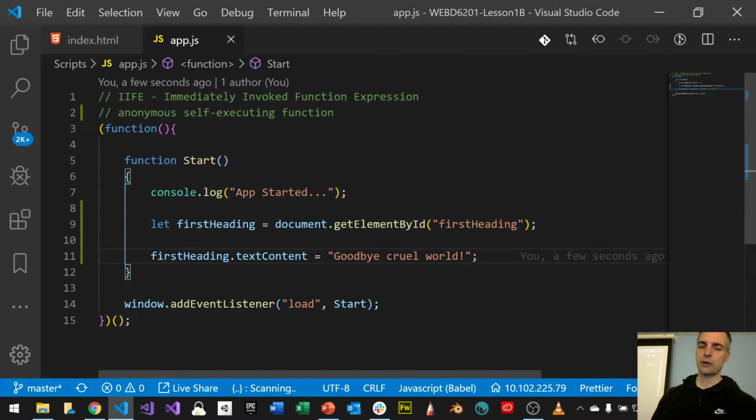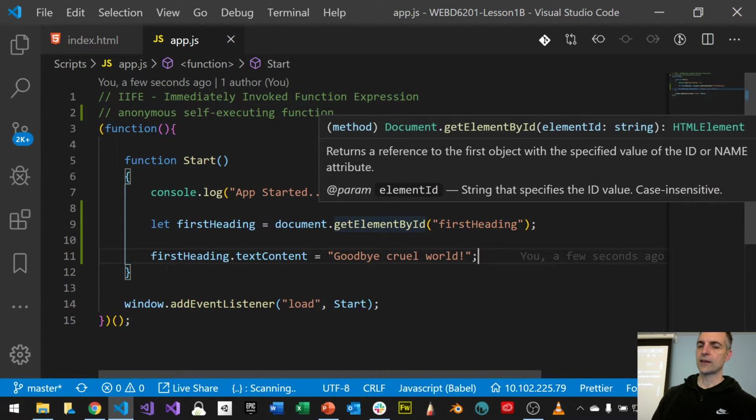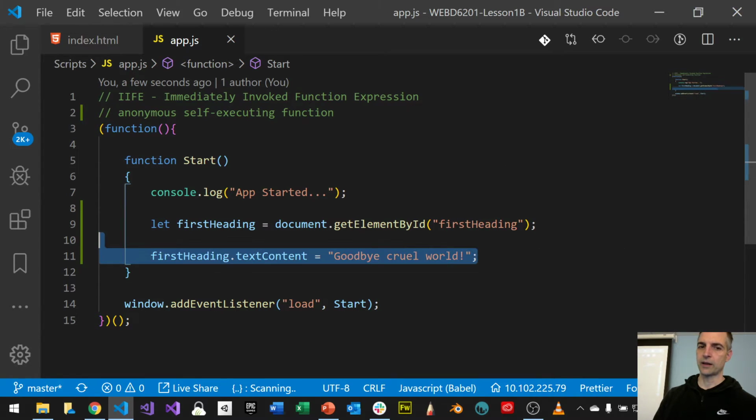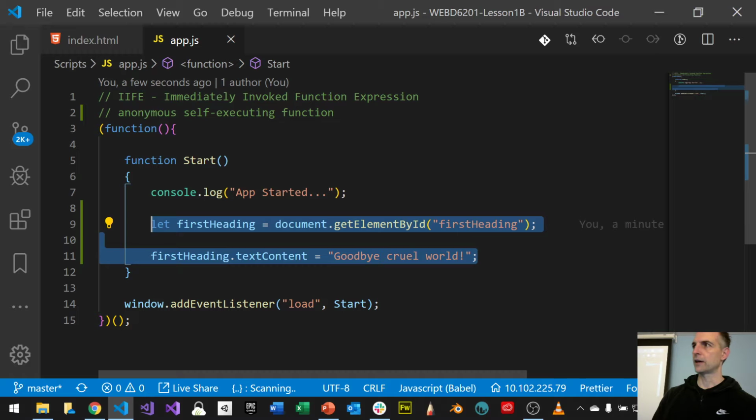So questions around what I did. Again, first I access the document model. That's what this is, the document class. Then I used getElementById, first heading. And then I changed first heading's text content to something else. By the way, I could write this all in one line. I want to show you how I can do that, right?